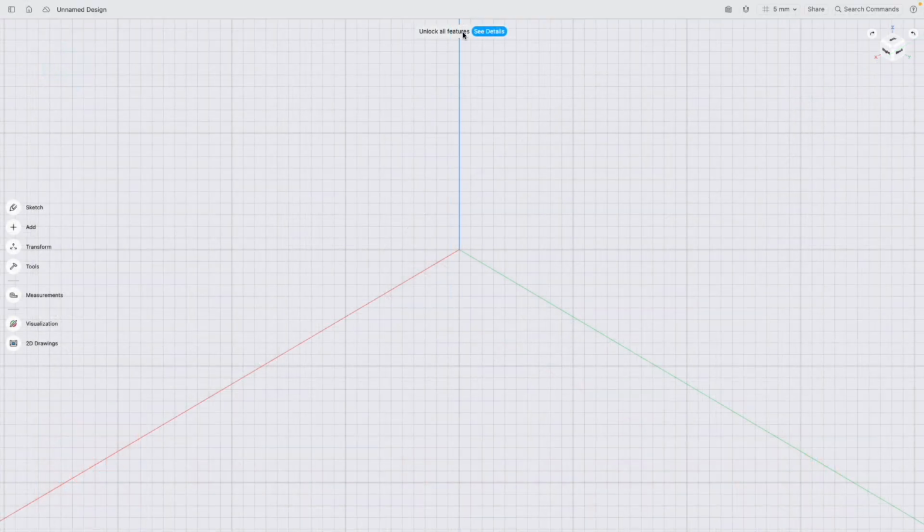Today I'm going to be showing you how to draw a nozzle in a nice simple tutorial for beginners on Shapr3D.